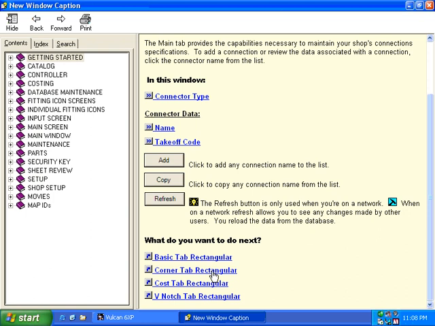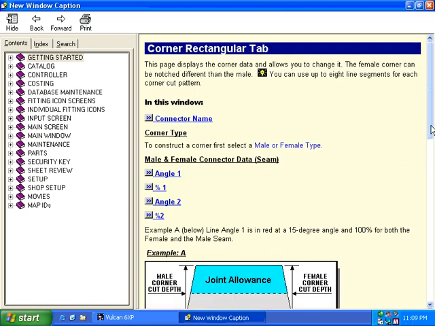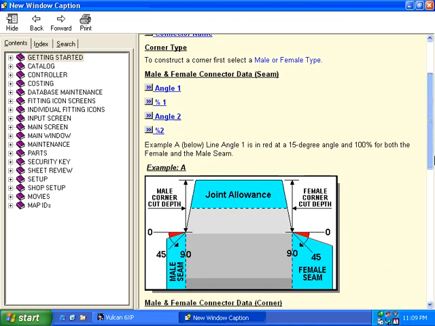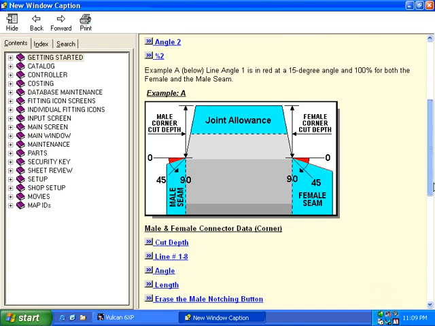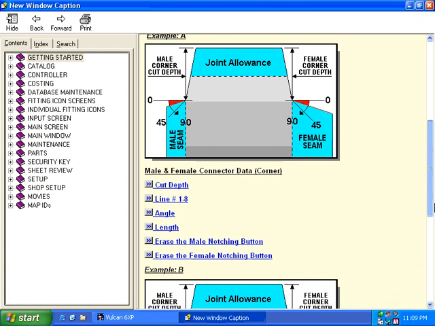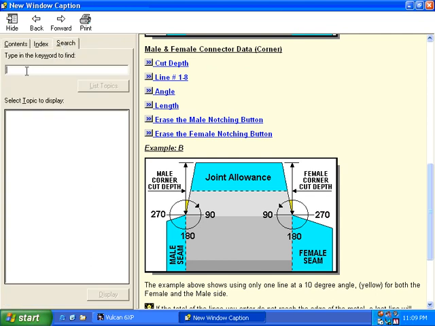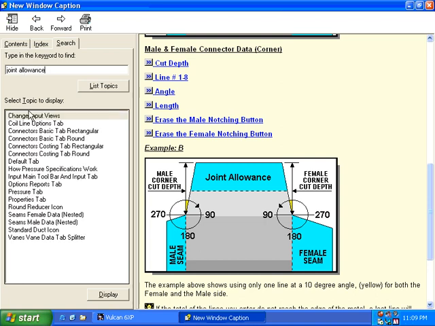From that screen, I can go ahead and press any one of the screens that would come after that from here, or I can go back and select like the corner tab, but instead I'm going to select it from the what do I want to do next, and I'm going to look at the information that's set up regarding a corner tab. So as you can see, there's quite a bit of information contained in the help program. You can also do a search by using a keyword. Let's just say if we were to look at joint allowance, it will bring up all the topics that have to do with joint allowance.